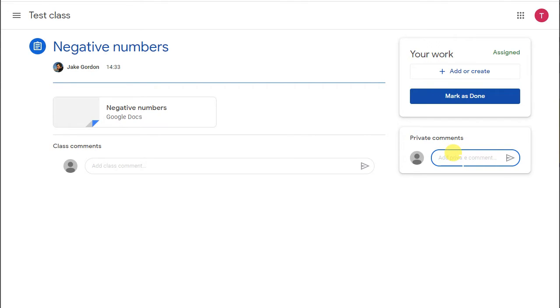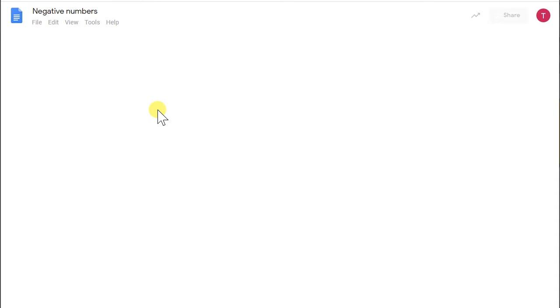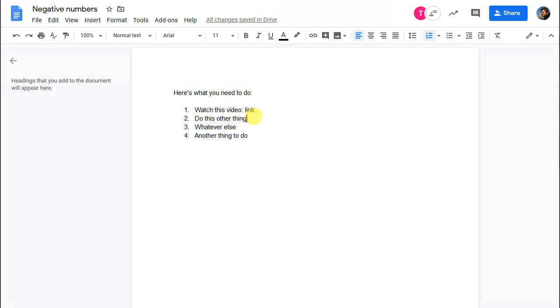So if they've got any particular questions about that, they can do that here. And there's also class comments. So that's where the whole class can talk about that assignment together. So let's, as a student, have a look at this document. And just what we thought, we've got those four bits of instructions there. If we go back, however, and look at it as a teacher, we suddenly realize we made a mistake in this document. We want them to do a fifth thing as well.